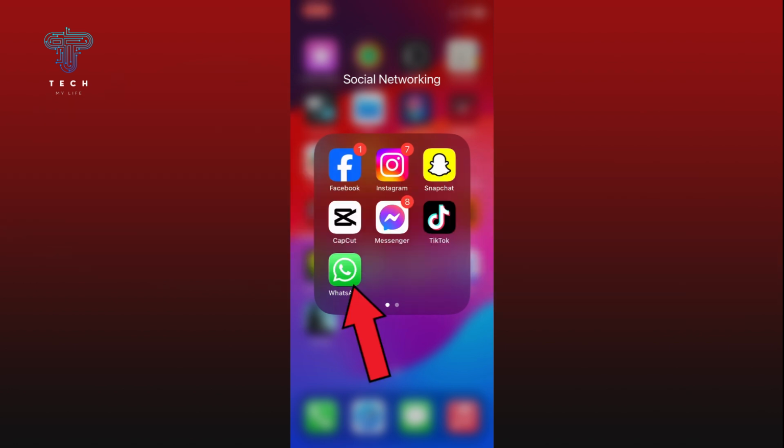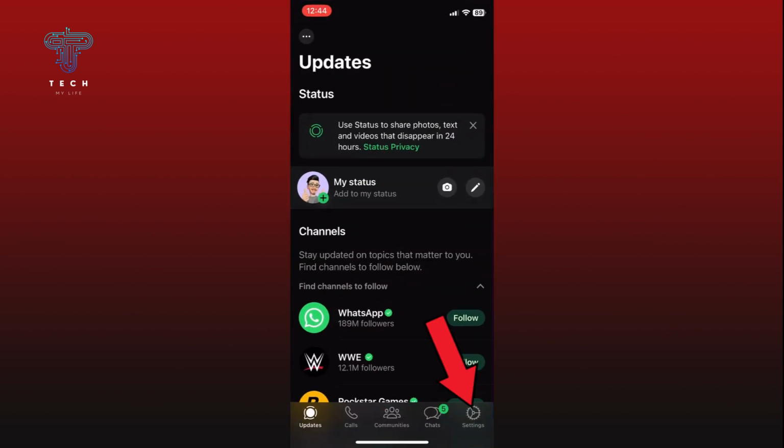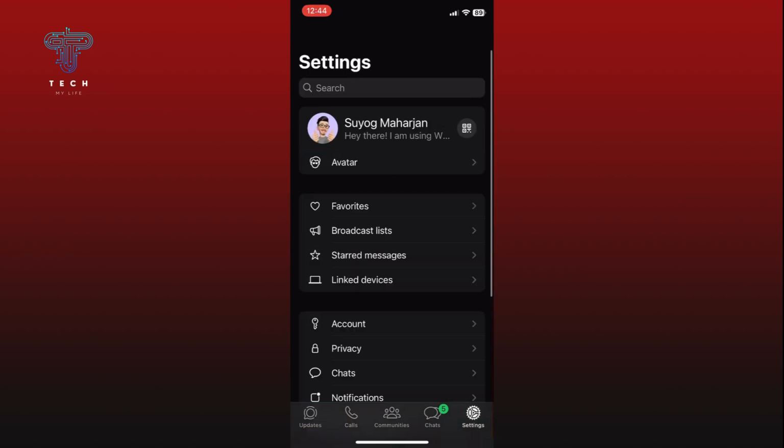First, open WhatsApp on your device. Tap on the settings option from the bottom right corner of your screen. Here, you can see the starred messages option. Tap on it.